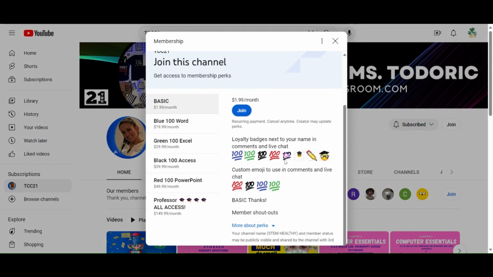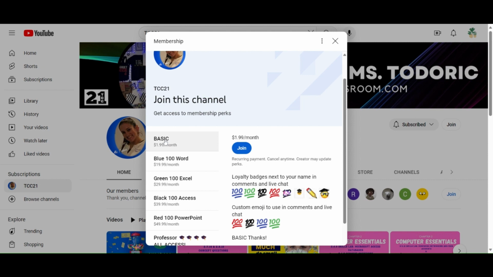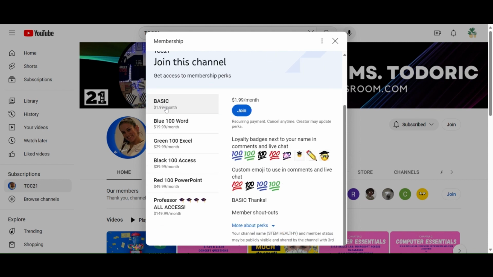Now it's tricky because notice on the left, underneath basic, you have blue. This doesn't look like a button, and when you hover over it, I wish they made this a light gray or a blue so you can tell it's actually a clickable button. So you can see blue for $19.99 a month, the basic. A lot of you have been just joining the basic, but it's not going to give you access to all the videos.